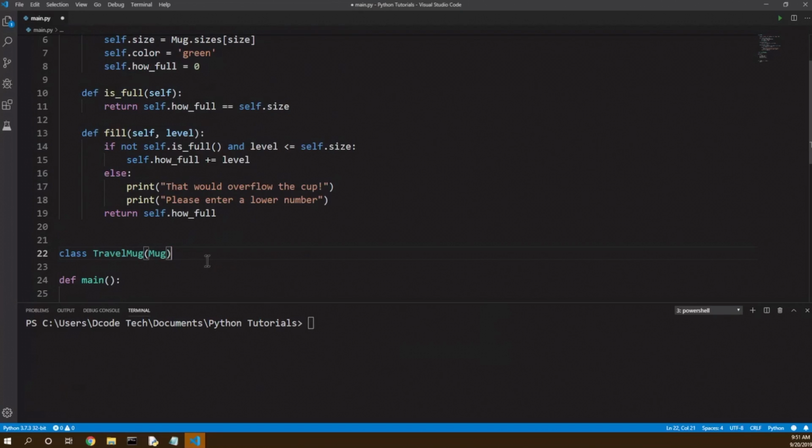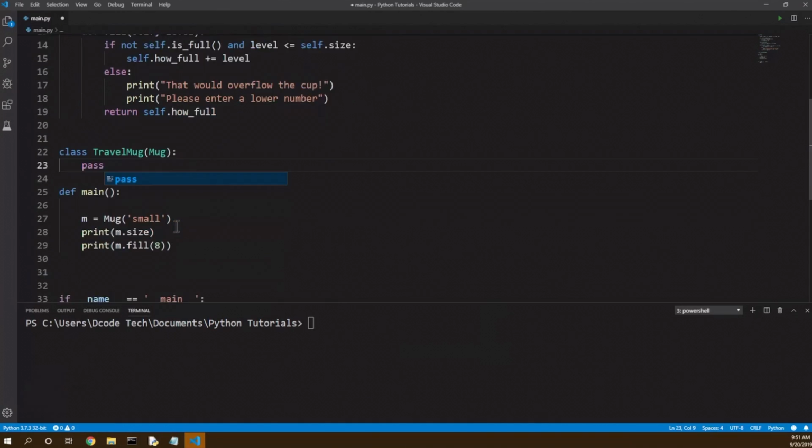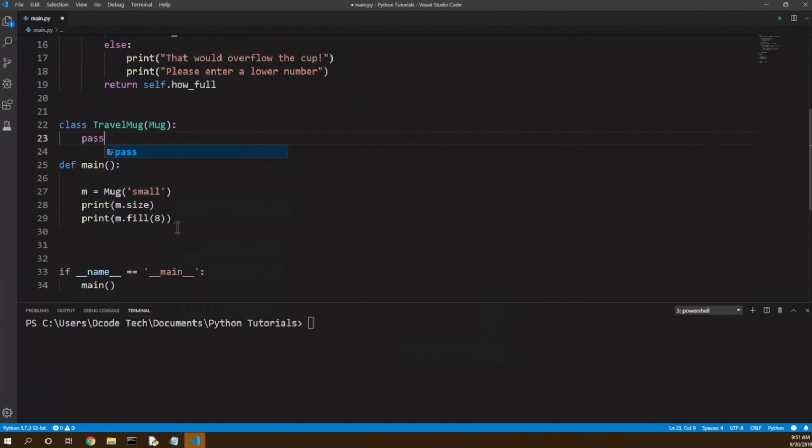So once again, we'll need our colon at the end. And now I'll just write pass. So as of now, we can create a travel mug and have all the functionality of a mug with just that code. So it's another way of reusing code without having to type all that stuff back out again, just to add a little bit of extra code at the end that is specific to a travel mug. You can kind of think of it like your parents. You inherit things from your parents, whether it be your hair color, how tall you are, or maybe some health conditions. Well, coding inheritance works in the same way.